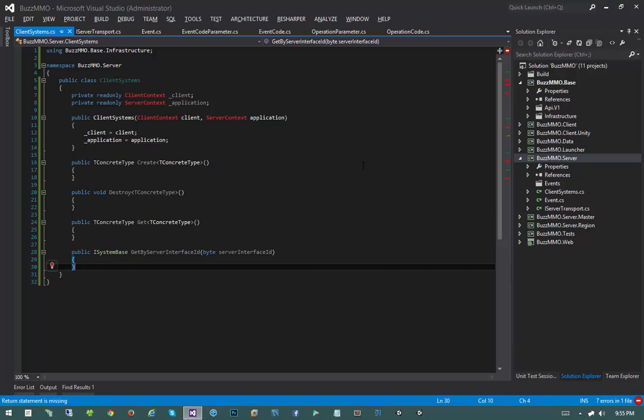Remember, this will happen when the client tells the server to do something. So if the client tells the server to log in, it's going to need to retrieve the login system. If the client tells the server to move its character, it's going to need to retrieve the movement system, and so on. And so as far as public interfaces go, this surface that we're looking at really exposes all the behavior that we want: create, destroy, and then get by server interface ID. There's not a whole lot of other things that we need to do here.